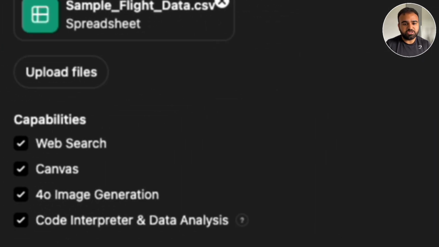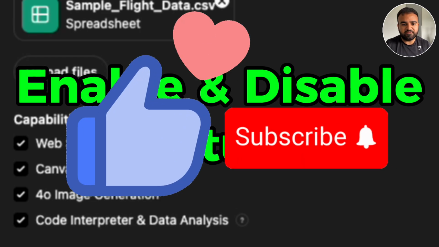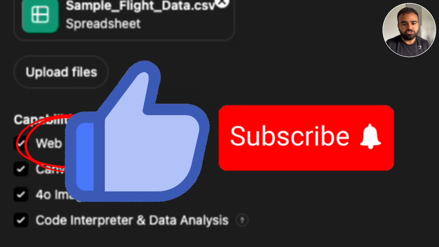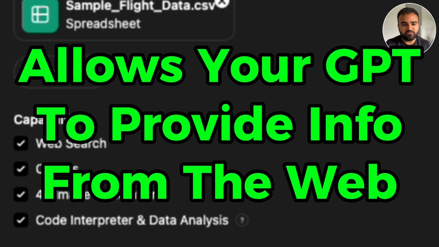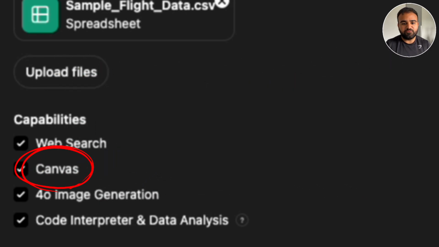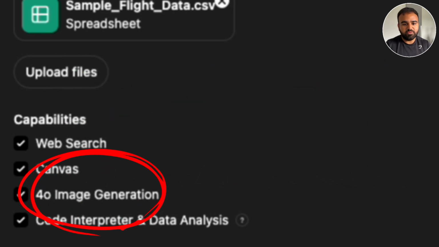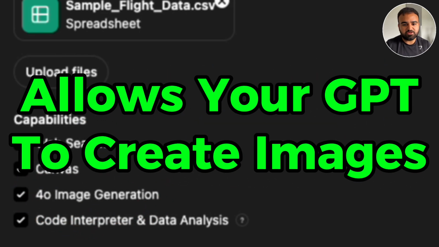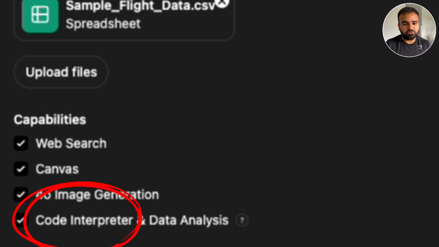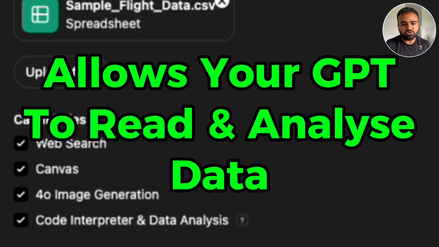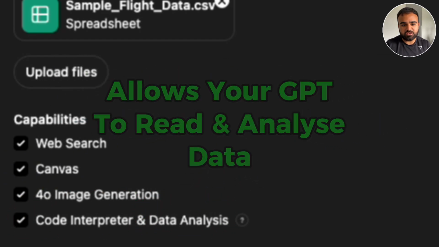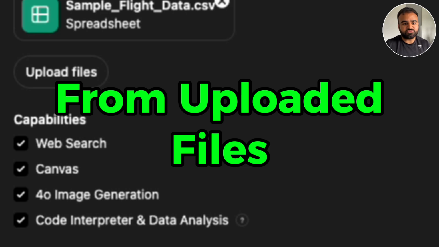Finally, under knowledge is the capabilities section, which allows us to enable and disable any of the features. So here we have web search, which allows your GPT to provide information from the web. Then we have canvas, which allows your GPT to open separate tabs within a chat. 4.0 image generator allows your GPT to create images, and code interpreter and data analysis allows your GPT to read and analyze data from uploaded files, as I have just demonstrated.